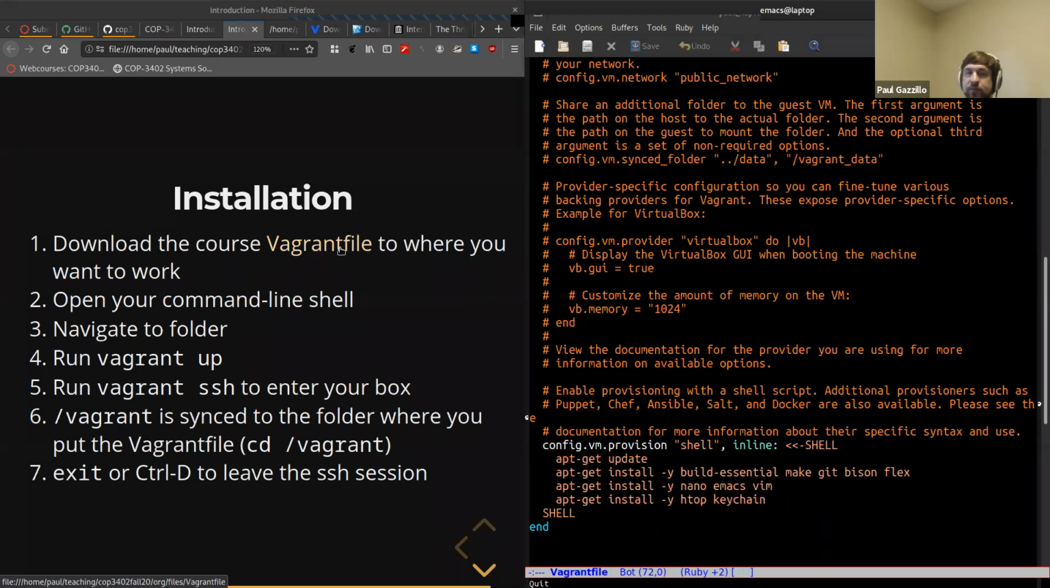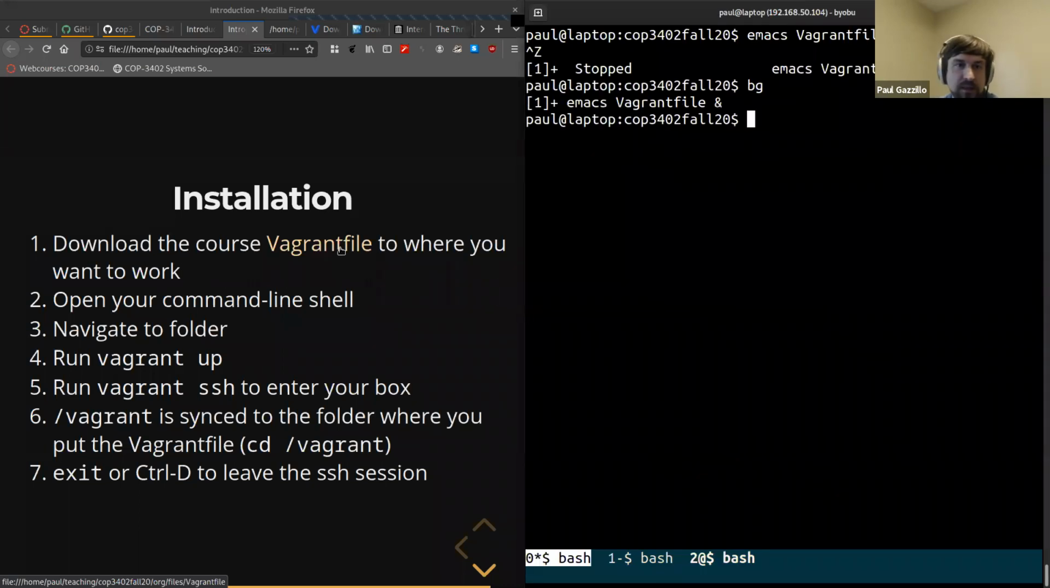And when the virtual machine gets, well, let me actually show you firing this up. When you're in this folder, download the Vagrant file to wherever you want to work on your source code for the project. Wherever you want to work on it, download it to there. Open your command line shell.